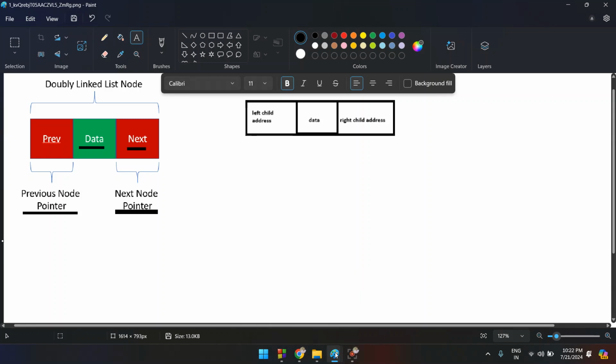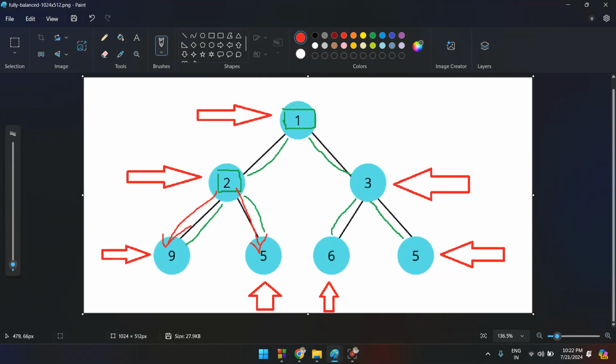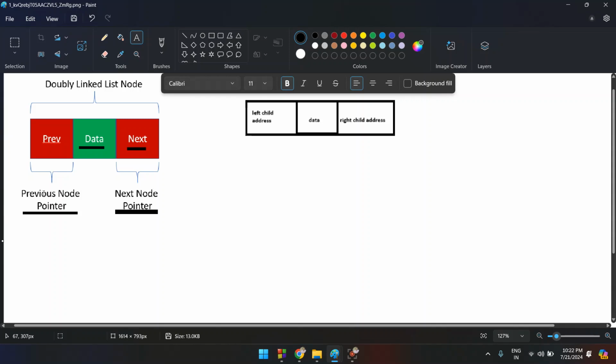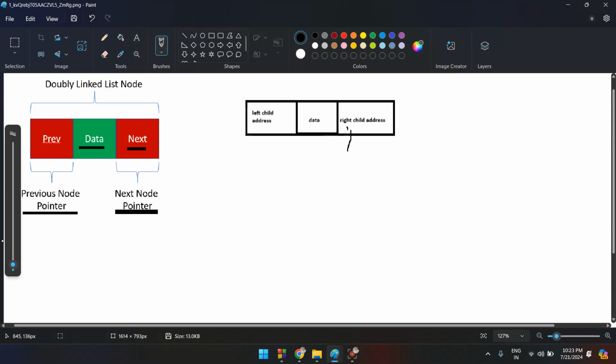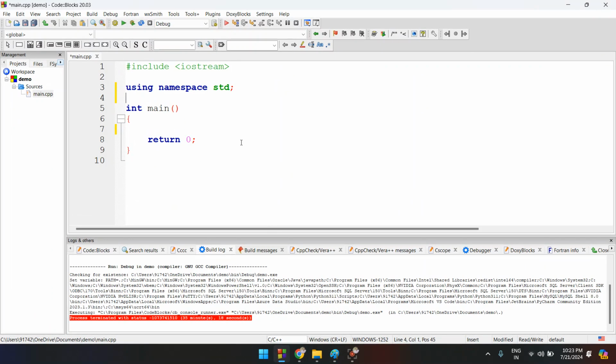All the time your data will be held in the middle part. Now the previous pointer of this doubly linked list will hold the address of the left child, and the next pointer will hold the address of the right child. I hope you are understanding. This is the right, this is the left. By using this, we can now create a node. So this is our code blocks. Here you can either go for a structure or you can go for creating a class.